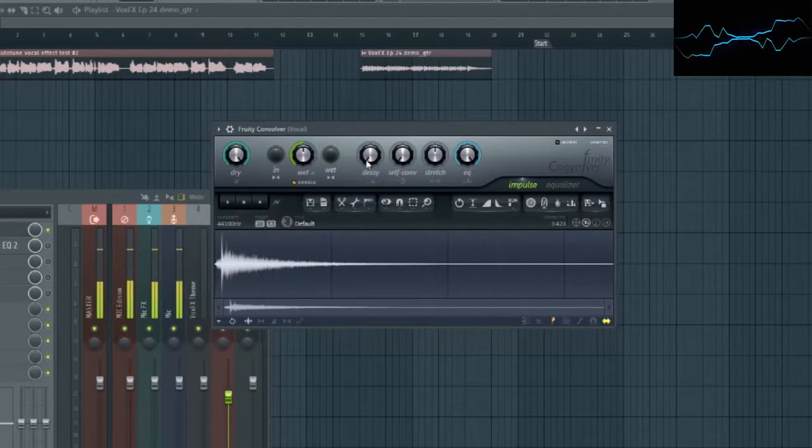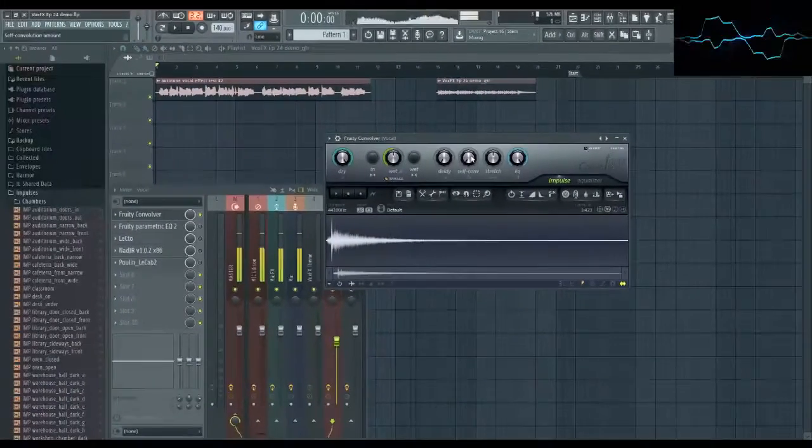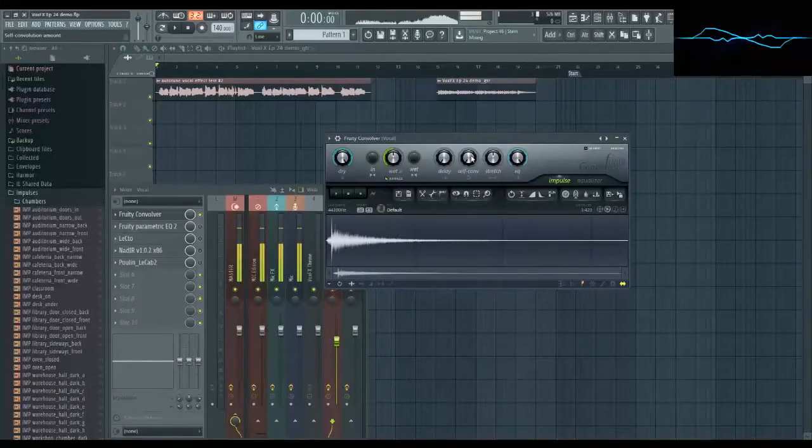It has a time stretch feature, which basically lets you make the impulse response shorter or longer to change the reverb time, and it also has a self-convolution control, which adds feedback to the reverb, creating some cool washed-out sounds. Good if you want it to sound spacey or strange like that. So now let's change the impulse response and see what happens.